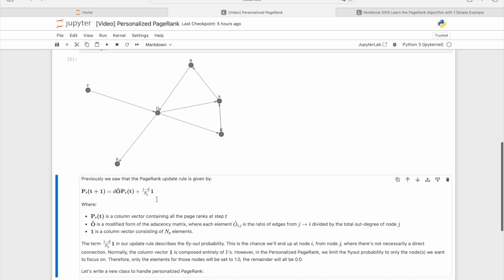Normally, in vanilla PageRank, this column vector is composed of elements of 1, so they're all ones. And this represents the probability that from any node in our graph, it is possible to fly out and end up on another node in the graph. And that's all given equal probability. That's how the vanilla PageRank works.